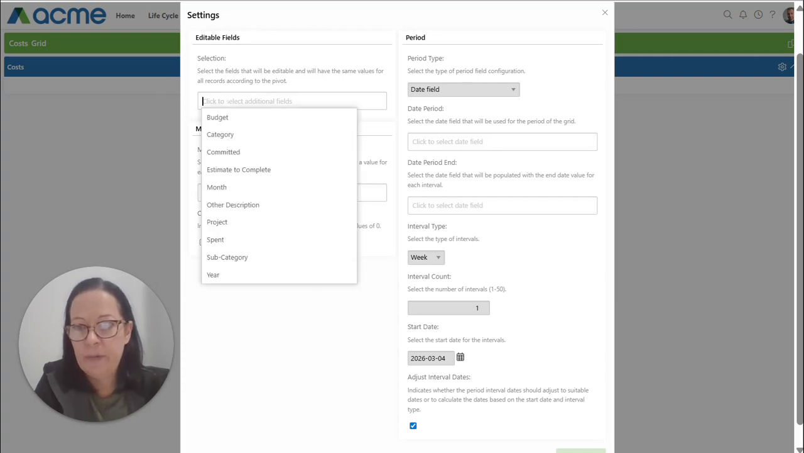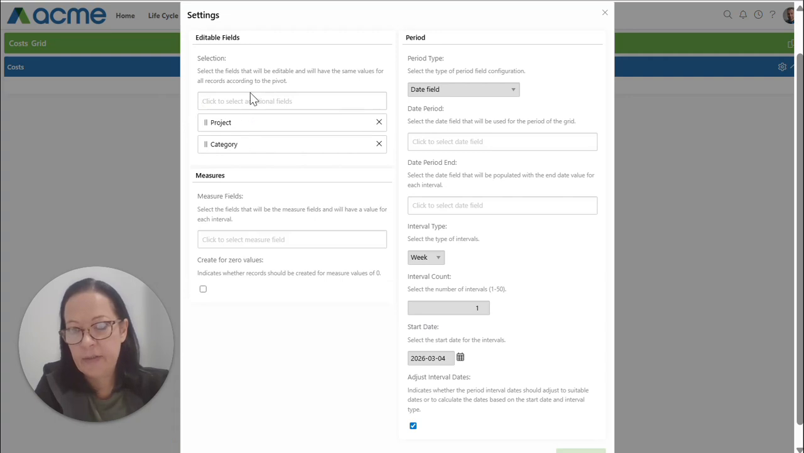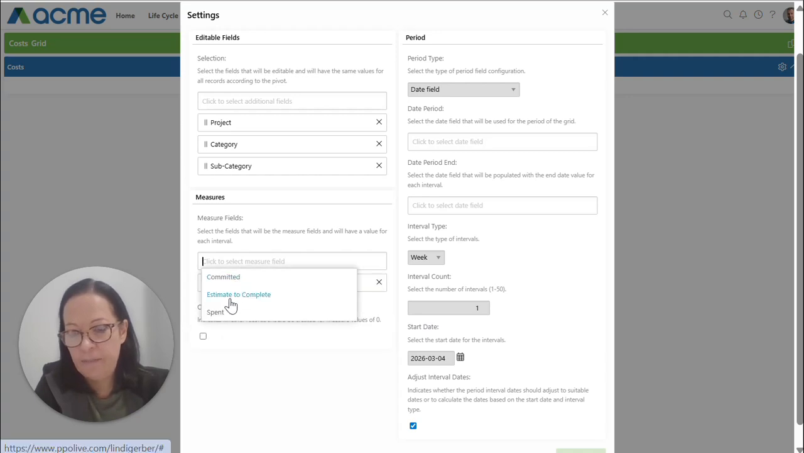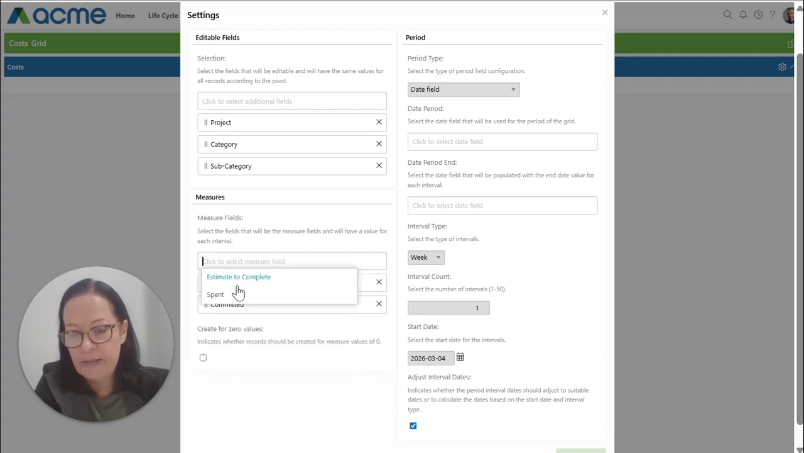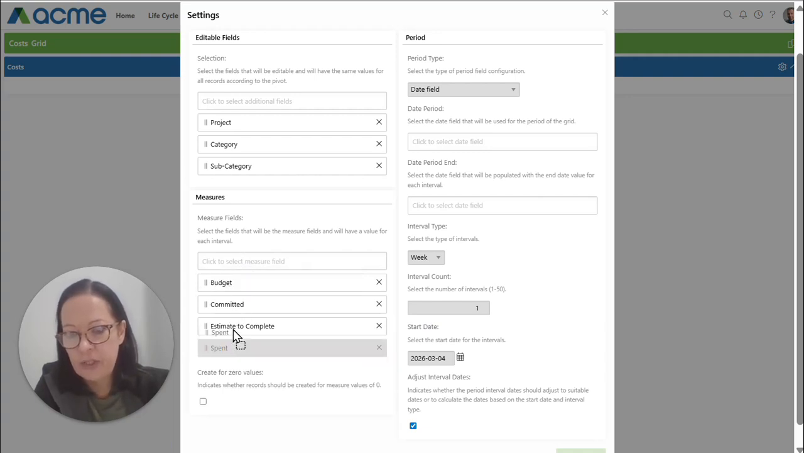So for editable fields, we are going to select the project. We're going to select category as well as the subcategory. The measures fields, these are budget, committed, estimate to complete, and spent. I'm just going to change the sort order of these to budget, spent, committed, estimate to complete.